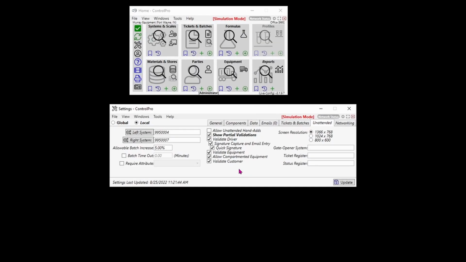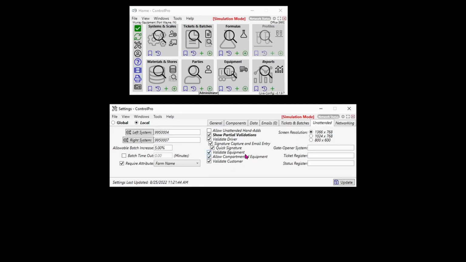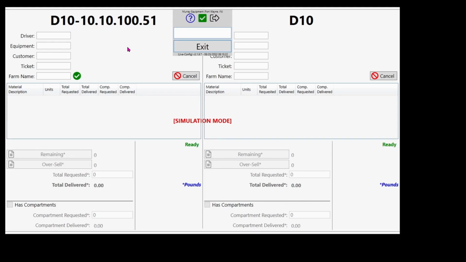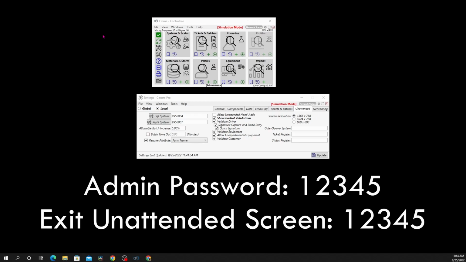Something else we can select here if we wish is to require an attribute, another identifying factor, if you will. Here, there's several options. Let's go ahead and just go with the farm name. Go ahead and update that. So as you can see, farm name is now available as an option for tracking as well. We'll go ahead and exit back out of here. Again, it's 1, 2, 3, 4, 5. And those are some of the options available to you if you want to customize some of the user interface with your unattended.